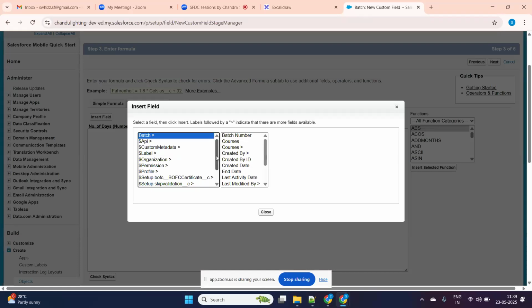In a similar way, what else do we have on the left-hand side? All are with a dollar, right? All are with a dollar. Those are all the standard ones. Simple. So here I am on the Batch object. I want to click it. You get all the fields related to this Batch object here.